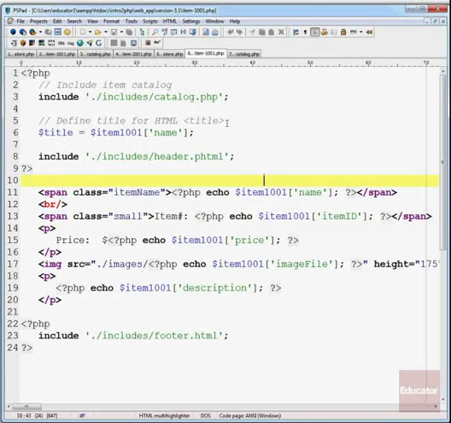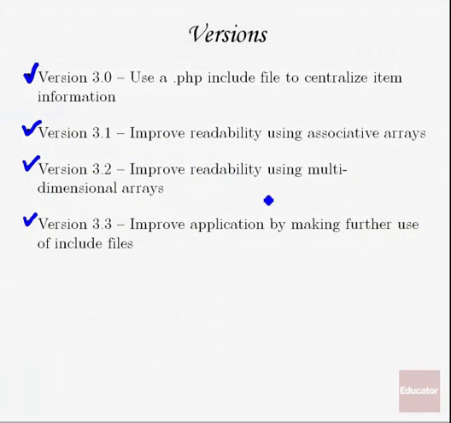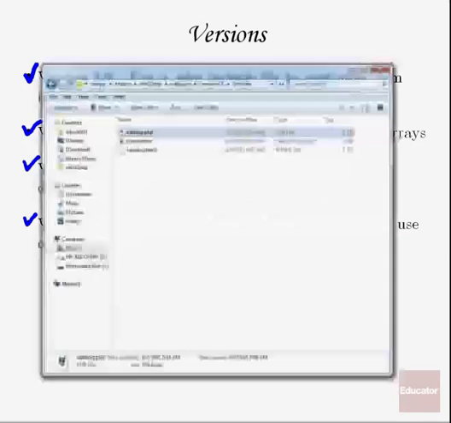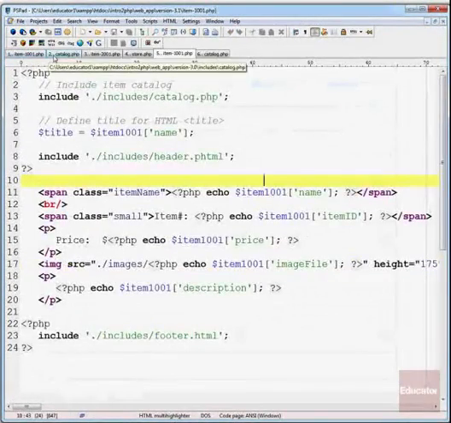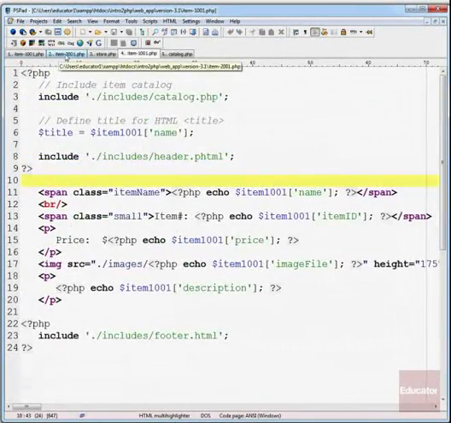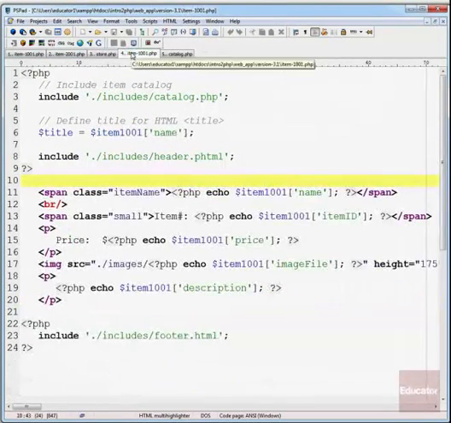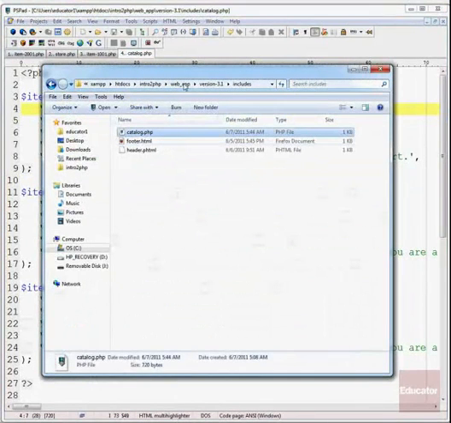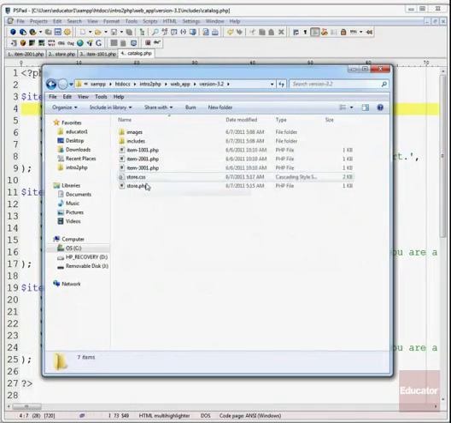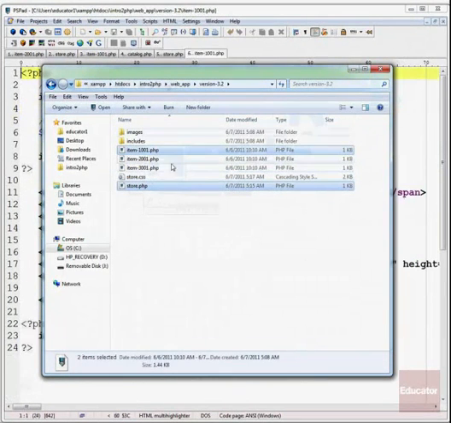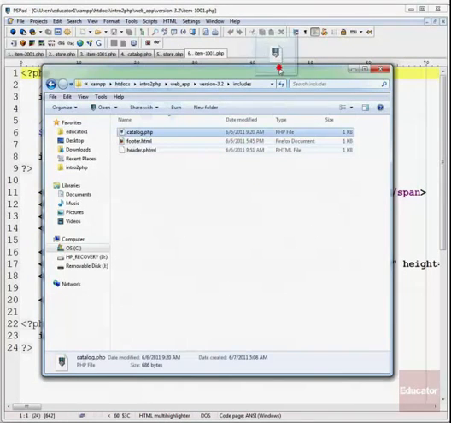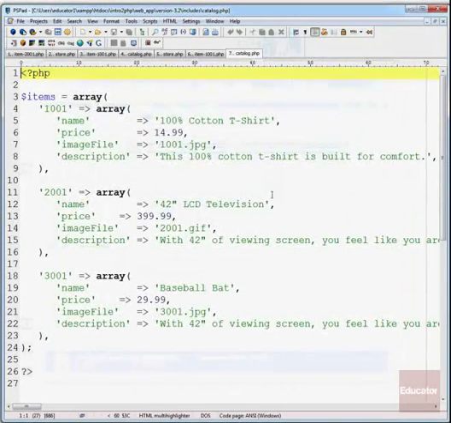And we're actually going to take it one step further now. For 3.2, we're going to make use of multi-dimensional arrays. And that's going to clean things up a little bit. And the way that's going to work is, let's go back here and close down some of these older versions. Okay, and go to version 3.2.